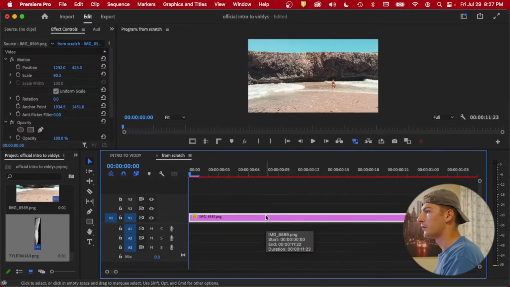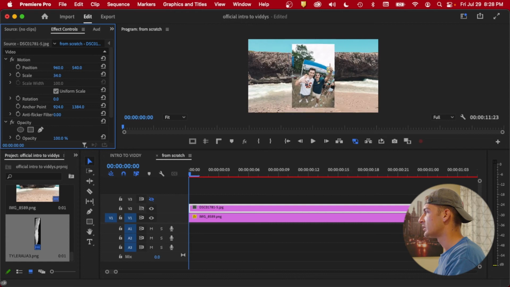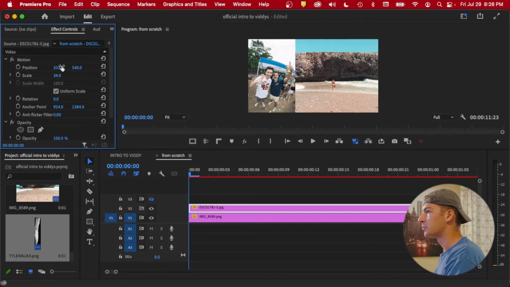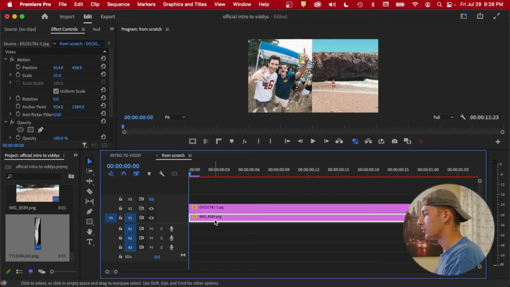Sweet, so I found the first photo that I'm gonna use here. Now let's try to find a vertical photo to stack on top of this. When we open this photo up, we can see it takes up the whole screen. So let's move that over. I'm going to pick the left side, zoom that in a little more, and I like how that looks.